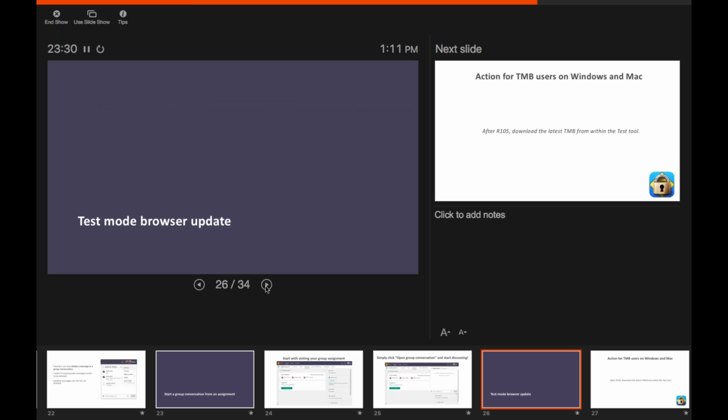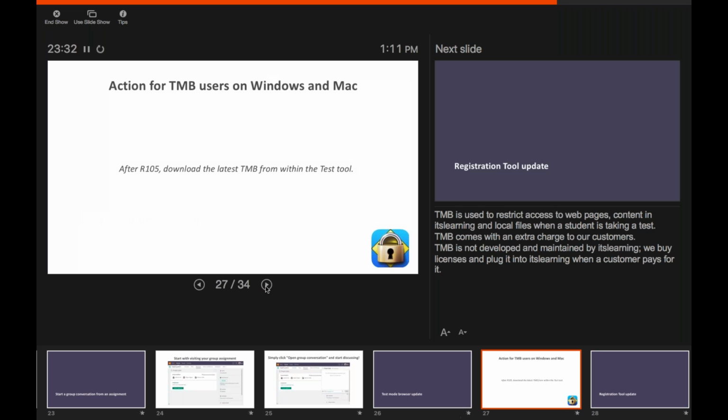One update to the test mode browser for those of you who do have test mode browser active in your site. After release 105, you will be able to download the latest test mode browser right from within the test tool. And there's more information about that in the release notes. And if there's any questions that come from this piece of the release, again, don't hesitate to reach out to your project manager. We can have a deeper dive on that.